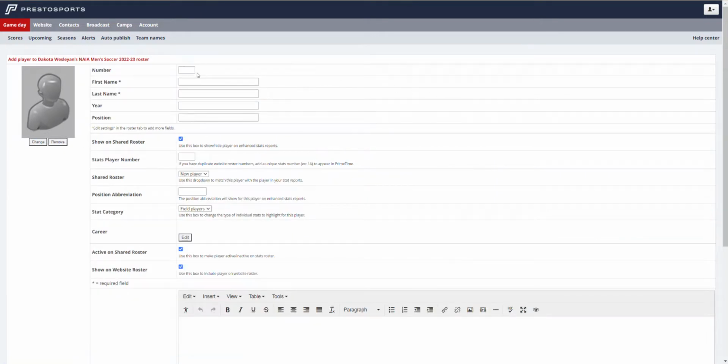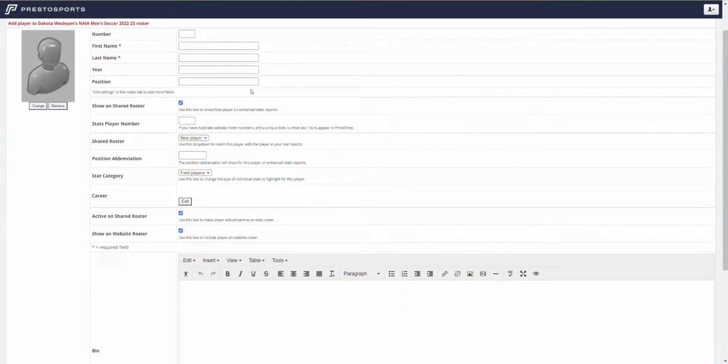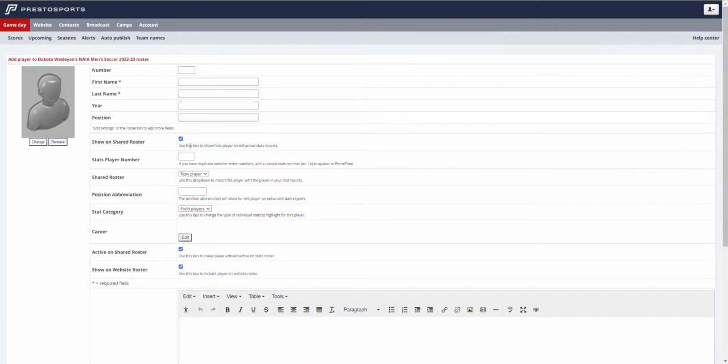and then you'll go down the page and fill in player information. So the basic stuff up here at the top: number, name, year, and position. Stats information here in the middle. A lot of the stuff will populate. Whatever you put in here will carry down the page into the stat player number. Shared roster, just leave that as new player every time you're adding a new person to your roster. That is their position on the stat roster.